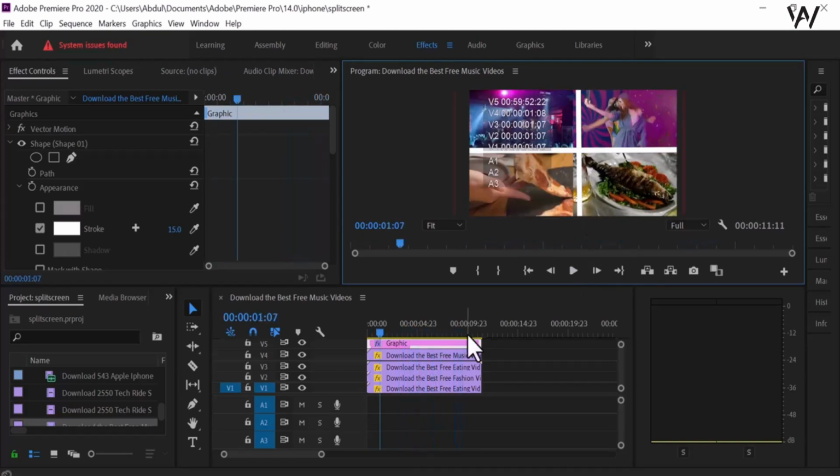You can further enhance the split screen effect by applying transitions, color grading, or any other effects to the individual clips. Remember one thing, this is a basic method to create a split screen effect, and Adobe Premiere Pro offers various other techniques and tools to customize and refine your split screen visuals. Experiment with different layouts, sizes, and additional effects to create unique and compelling split screen compositions.